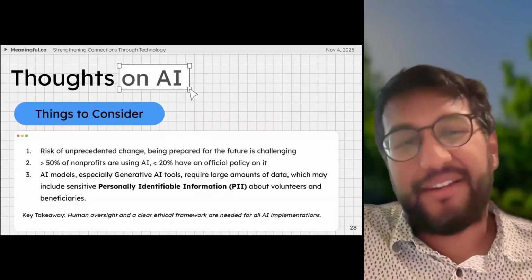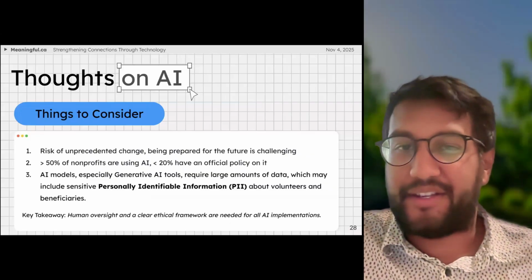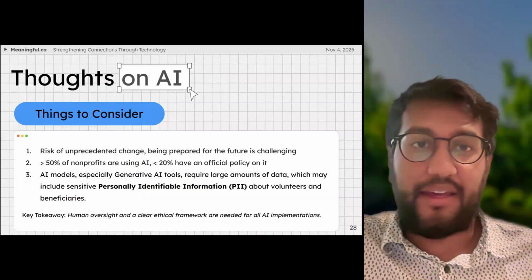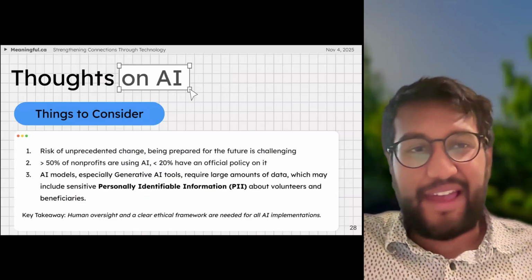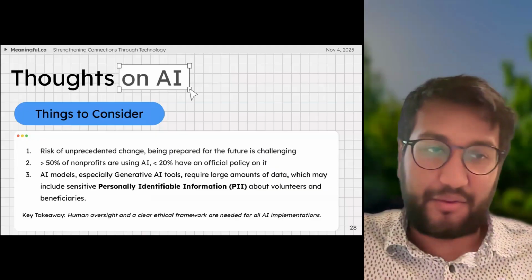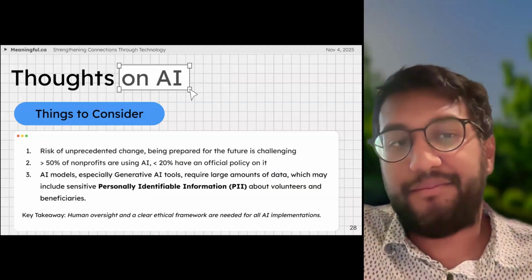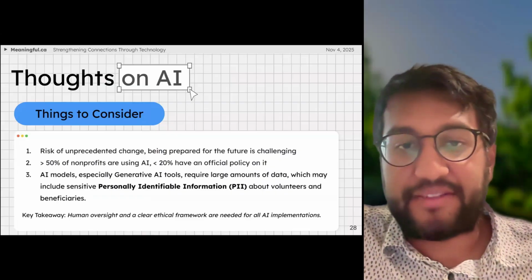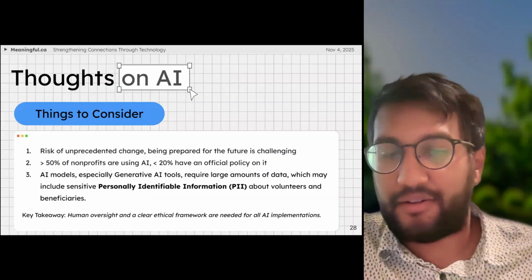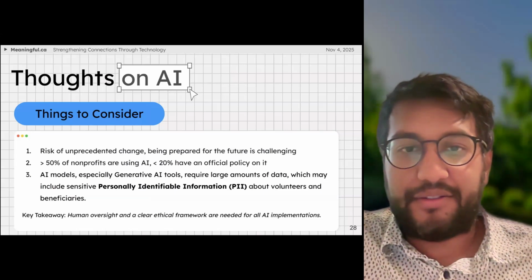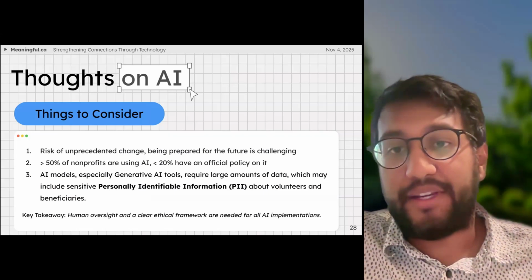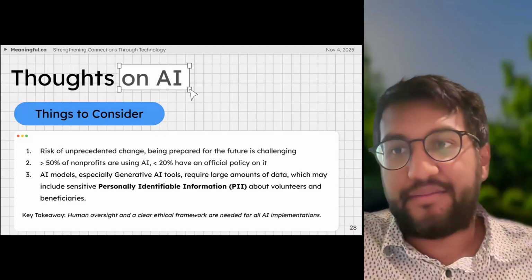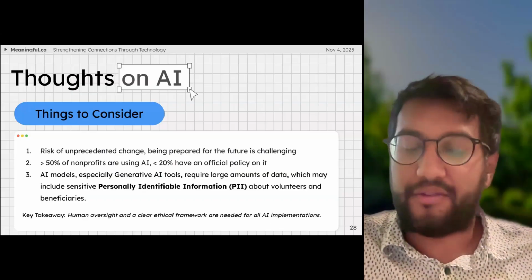Just some closing thoughts on AI. I think there's a huge risk of unprecedented change, and I mentioned some of the ways that AI can impact nonprofit communications. Being prepared for that future is quite challenging. We know that more than half of nonprofits are actively using AI, but some current stats say that less than 20% have an official policy on that, although that might be changing. There's also the way these tools are trained, including on personally identifiable information about volunteers and beneficiaries, including those who may be vulnerable populations.